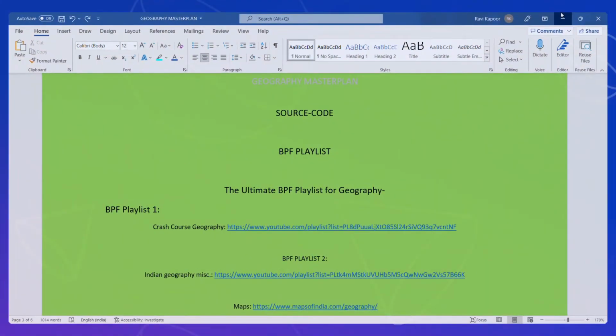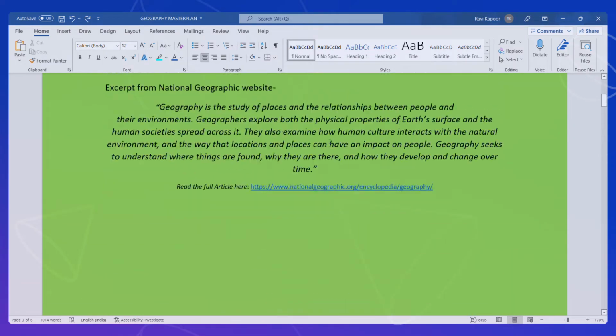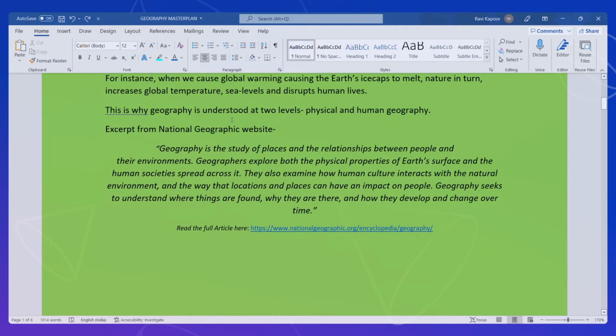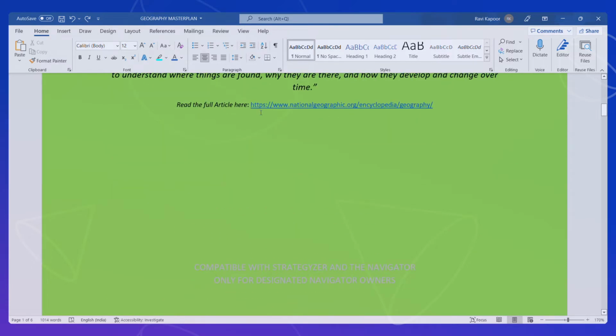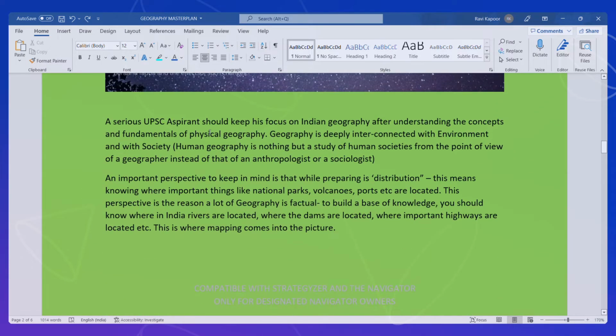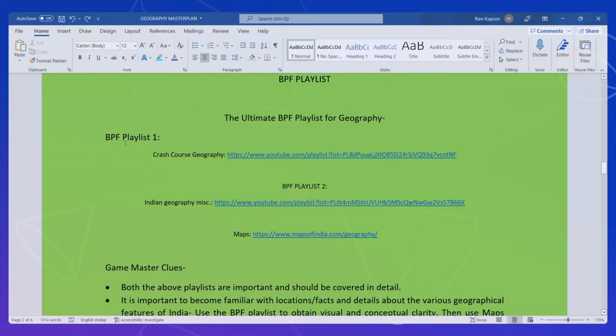So the subject-wise master plans, they look like this. This is the one for geography. And it will detail everything you need to know about geography. Every word of this I have written myself. I have embedded links which will help you achieve more conceptual clarity at the right places. You will see the entire layout of geography and what all it entails.